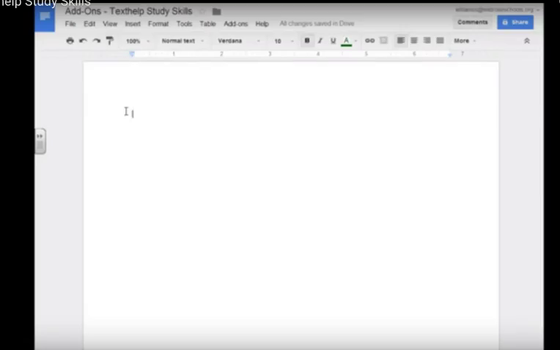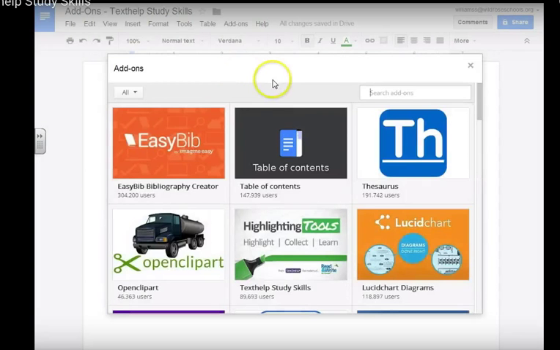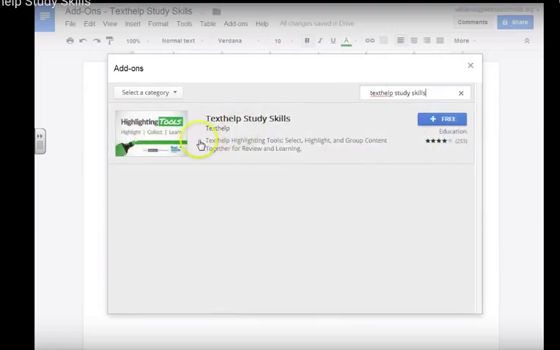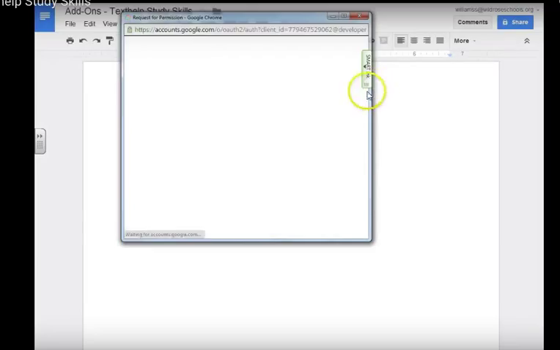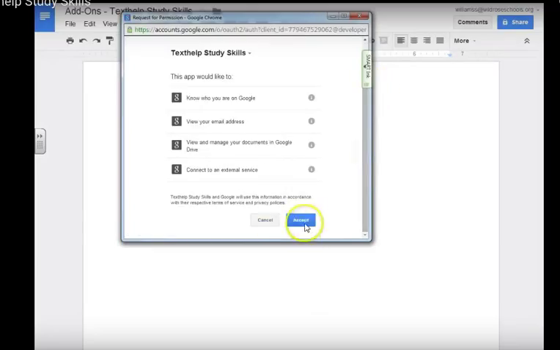Today we're going to look at an add-on called Text Help Study Skills. So if we go to the add-on gallery and we type in Text Help Study Skills, it's a highlighting tool that we're going to use. And then accept the permissions that you get here.